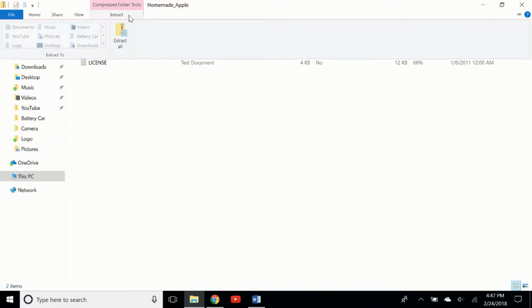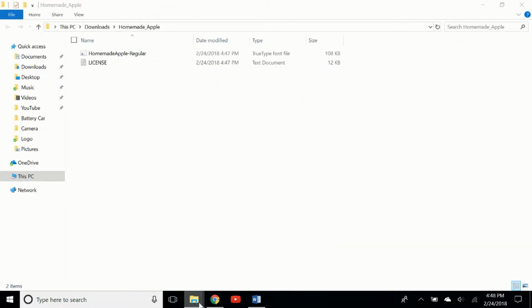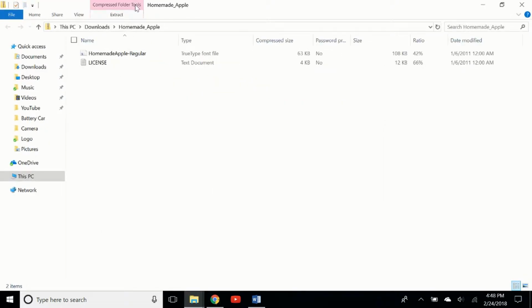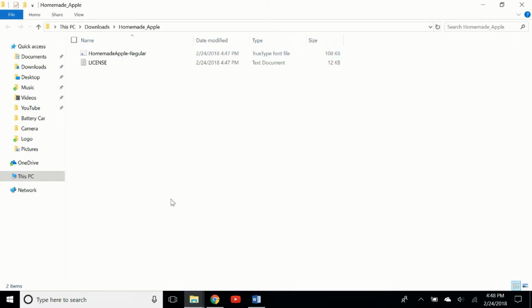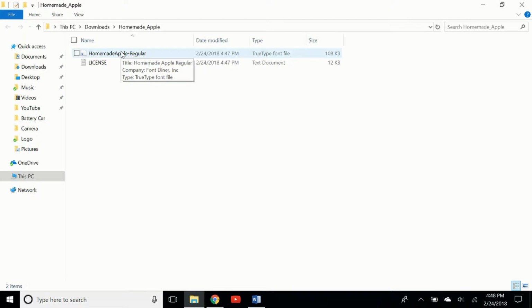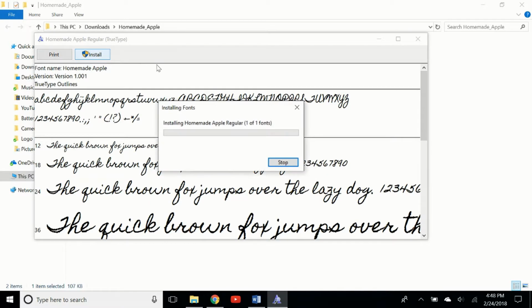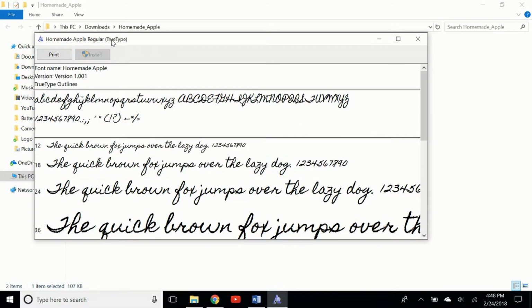So you can't install the font quite yet. You first have to extract it. So click on extract, extract all, and just extract it to the same folder. Now you see I have two files, one that says compressed folder tools, one that does not. So you're going to X out of the one that has this compressed folder tools. These are the extracted files. I'm going to click on this, click install. This is a true type font file.